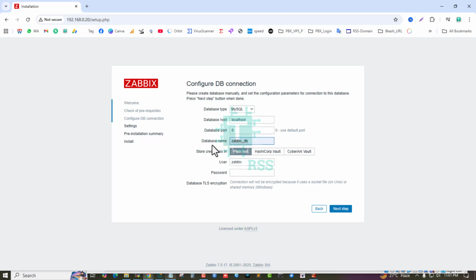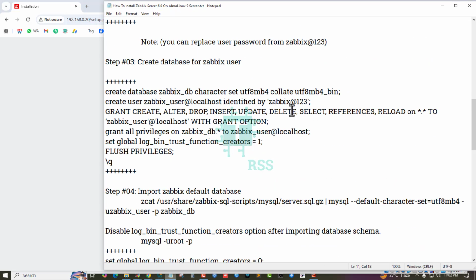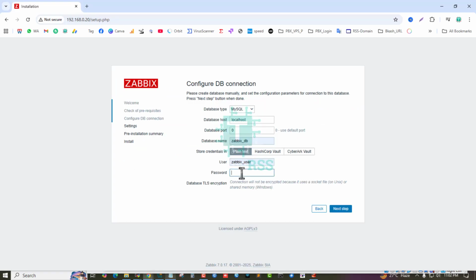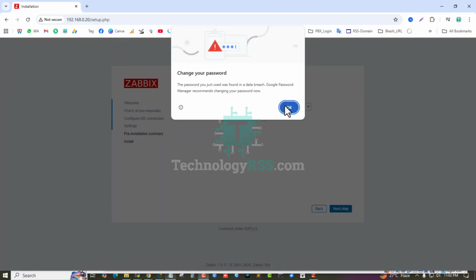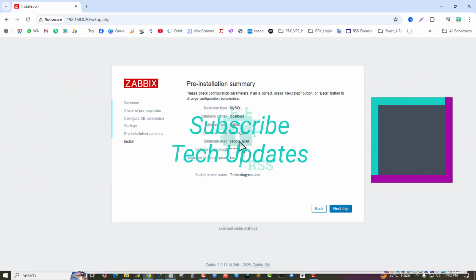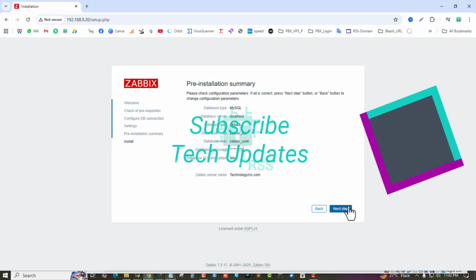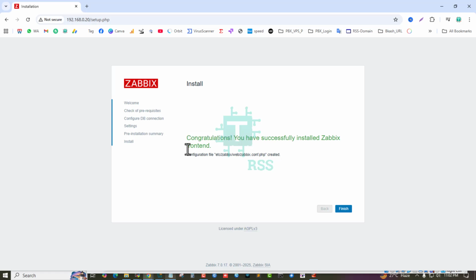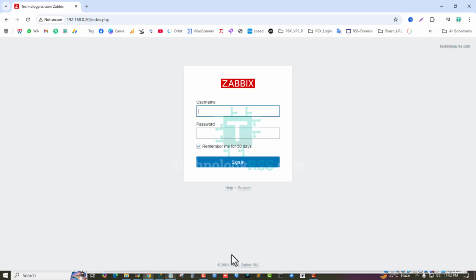These are three important parts: database name, user, and Zabbix password. So this is for the username, and the password is password. Zabbix server name, you can enter any name. Pre-installation summary. Next step, congratulations, you have successfully installed the Zabbix frontend. The configuration file is saved into this folder. Done.